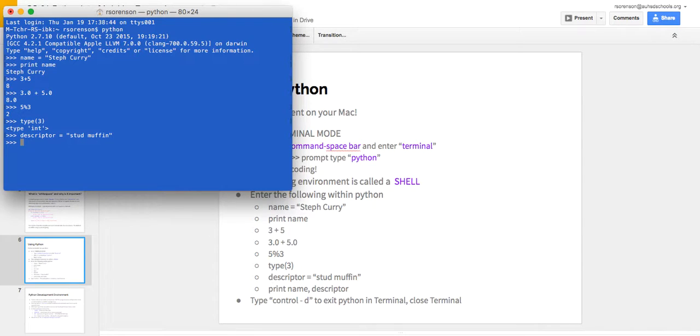Okay, now I'm going to go print name. Remember, way back up here at the top, I defined name with Steph Curry. And now I'm going to say print name, comma, descriptor, and see what I get. Steph Curry, stud muffin. So there it is. So print name, what I just ended up doing is printing 2 variables.